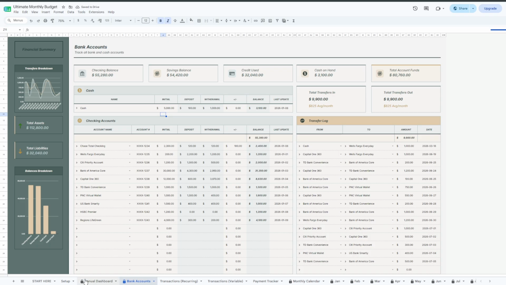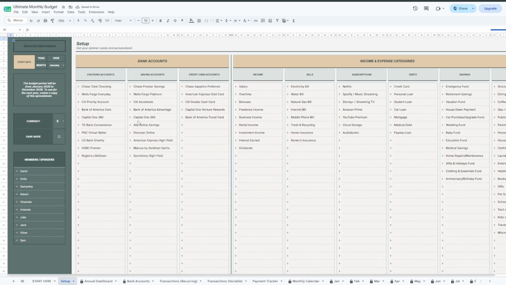Now let's move on to the Setup tab. This is one of the most important steps because it's where you'll lay the foundation for your entire budget planner. The information you enter here will automatically apply across the other tabs, so you only need to set it up once, and the planner will take care of the rest.